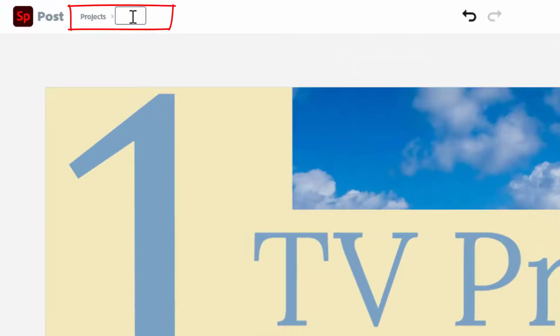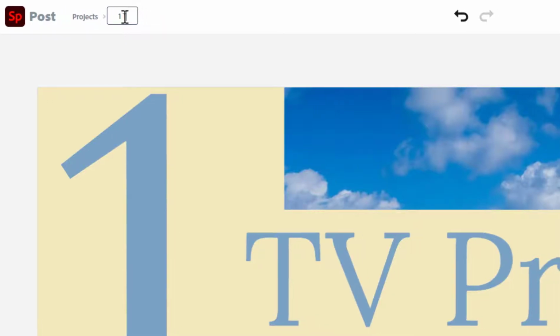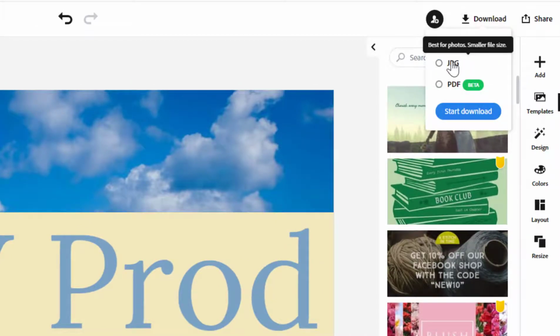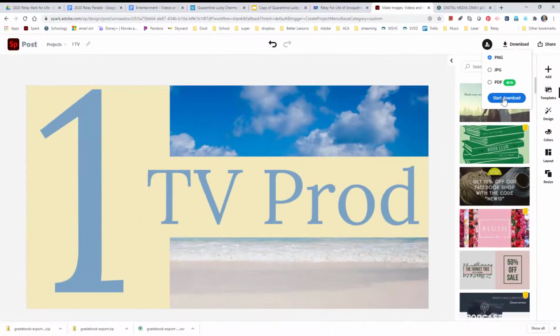Come up here and give it a name so that later you can figure out which thumbnail you're working with. So I'm going to call this first TV. When you're ready, hit download. You can do a PNG or a JPEG. Don't do PDF for what we're doing. So you hit PNG, boom, start your download. It'll go into your downloads folder.